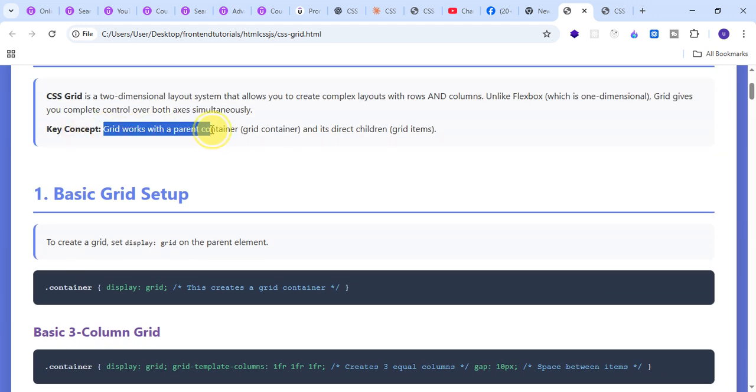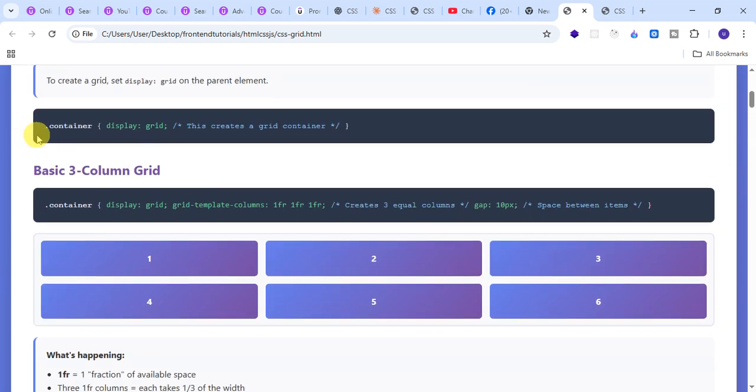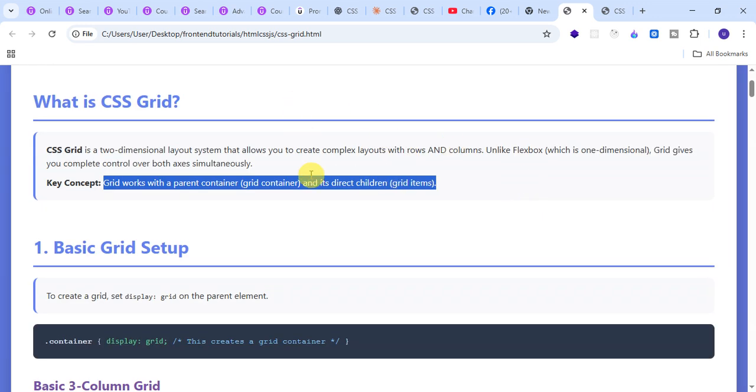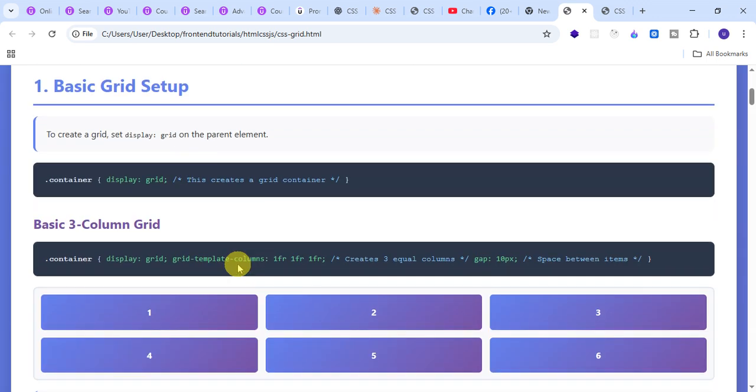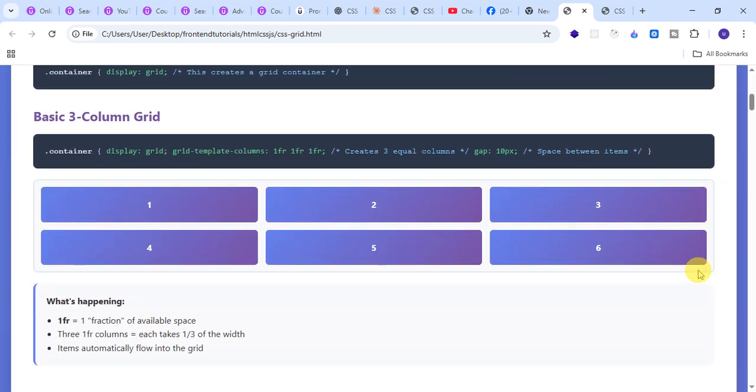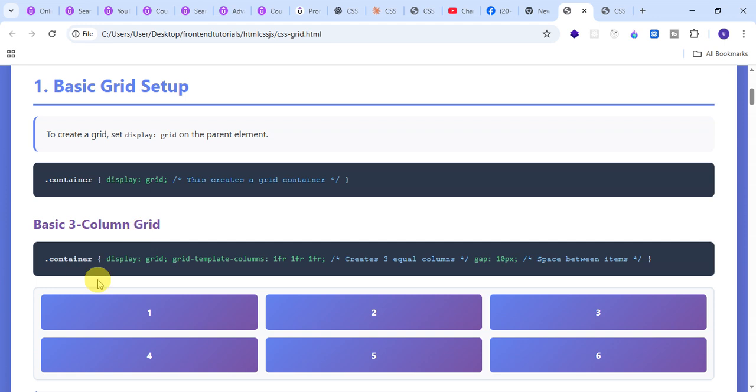Key concept: grid works with the parent container, the grid container, and its direct children. But inside it we can use Flexbox also. We will learn how that works, because this is for the layout above, and Flexbox we use inside a grid container to place items, because it is one-dimensional.